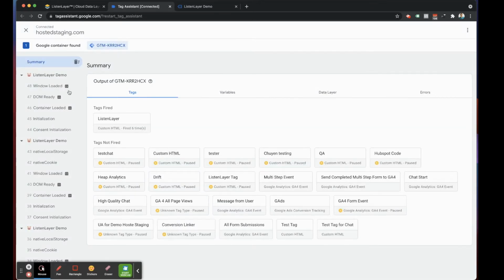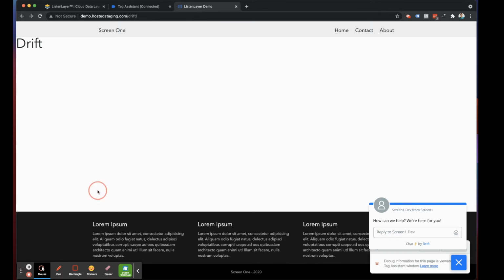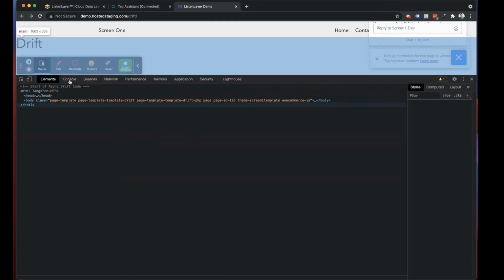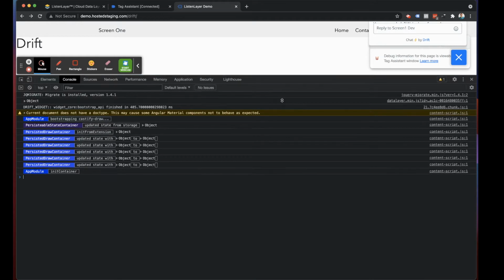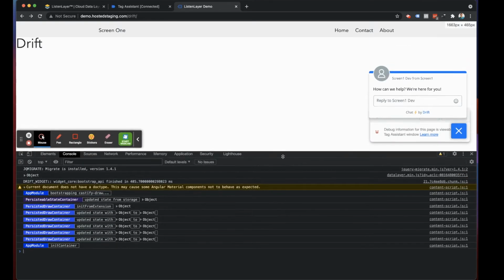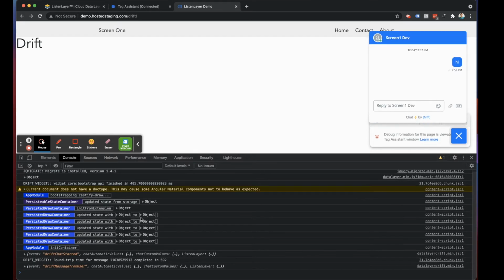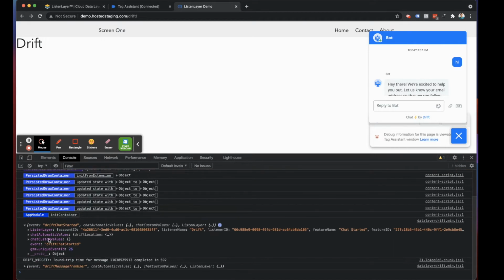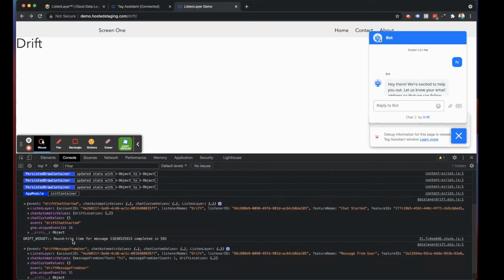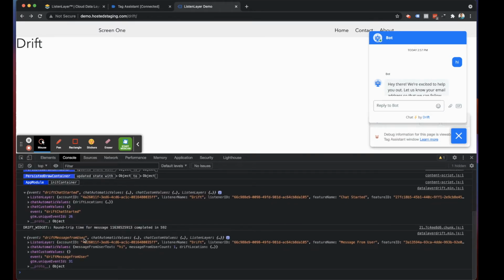Now, you can see the data layer inside of Google Tag Manager's debug view, as we have already seen. You can also see it inside of the console. And specifically, ListenLayer writes data layer activity directly to the console to make it easier to view. We're going to start a chat, and what we'll see in our console here is we have 2 events. These are from ListenLayer writing the data layer activity to the console. We have an event called Drift Chat Started, and we have an event called Drift Message from User.